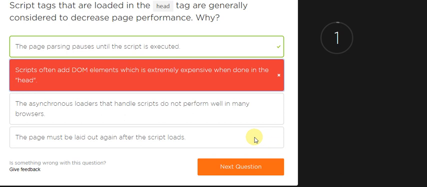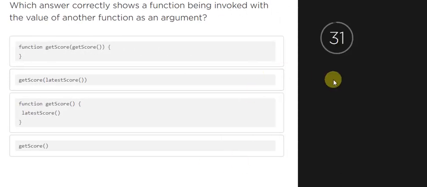Which answer correctly shows a function being invoked with the value of another function as an argument? Function getStore latest function. Which answer correctly shows a function being invoked with the value of another function as an argument? It is getStore latest function. Oh, getStore latest function.